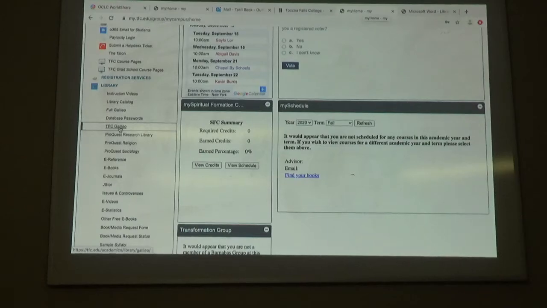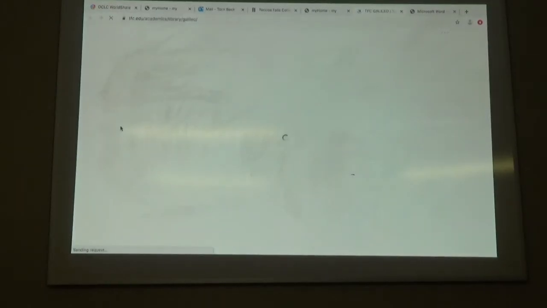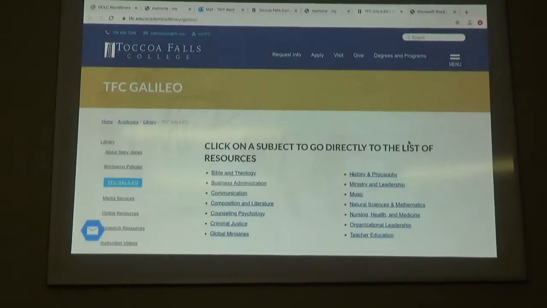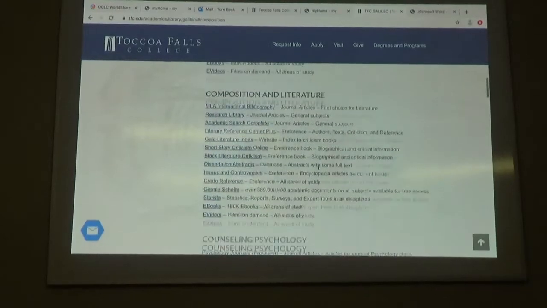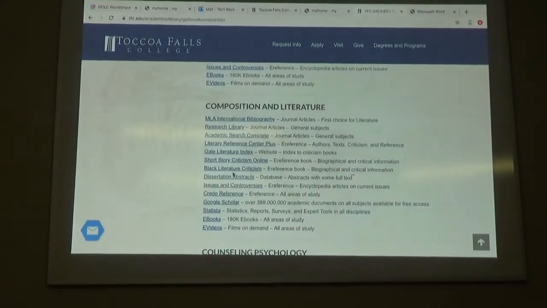The TFCgalileo is here as well. And what this is, it's basically done by different subject areas. So for your papers, you would go to the composition and literature, and it will show you all of the ones that will be available for you to use when you're doing your comp papers. So I know this was one, the MLA International Bibliography. Credo Reference will be a good one for you to use.